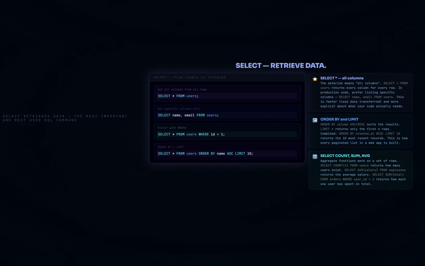You will write SELECT thousands of times in your career. SELECT * FROM users returns every column and every row. SELECT name, email FROM users returns only those 2 columns. In production, prefer listing specific columns rather than star. It transfers less data and makes your code explicit about what it actually needs.